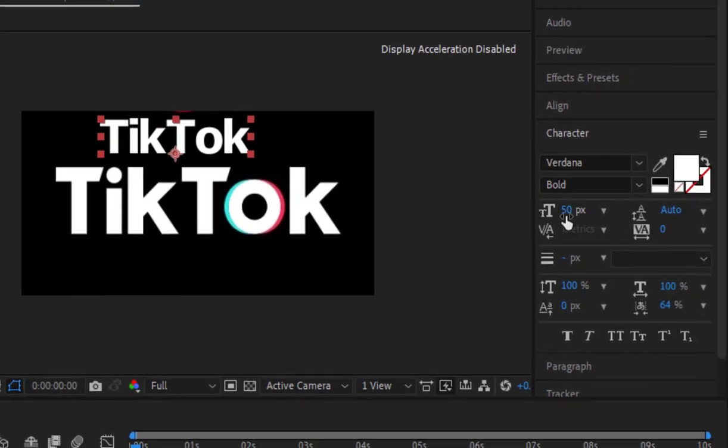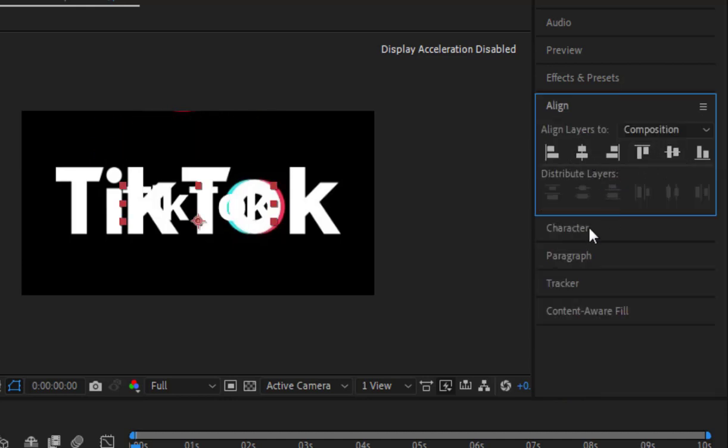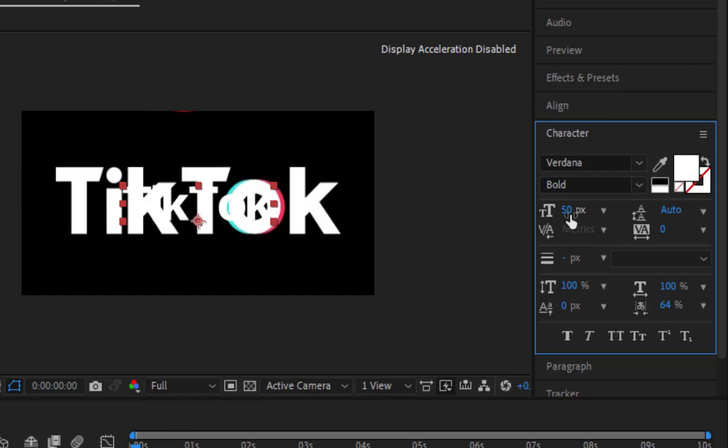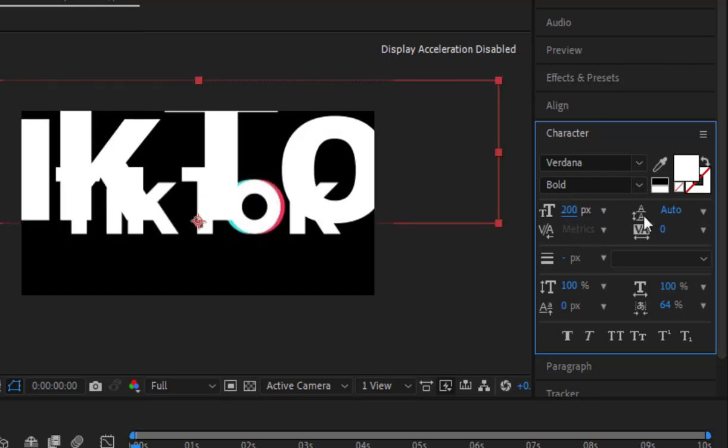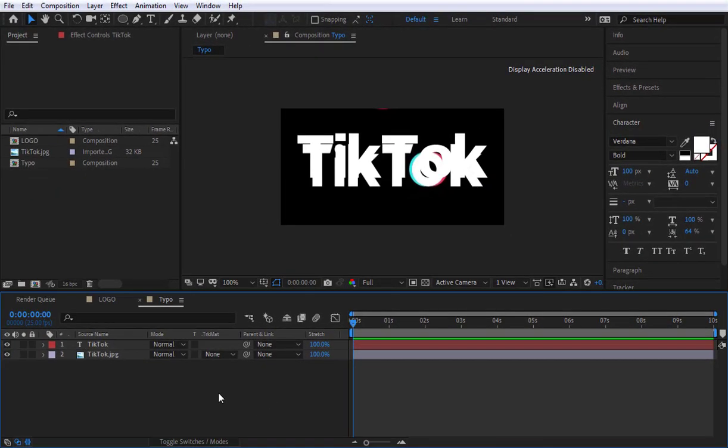Let's go ahead and increase the size. First, let's align it in the center, and next let's go ahead and increase the size to maybe 200. That's too much. 100, I hope. Yes, 100 looks fine.